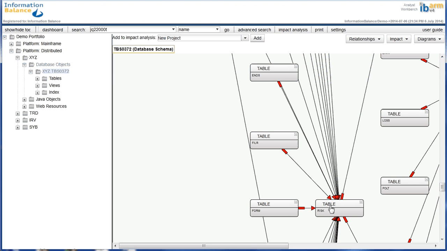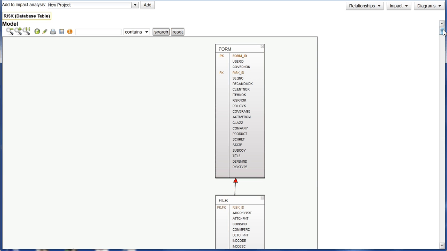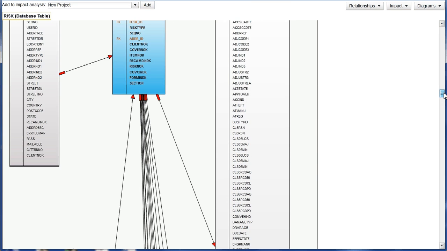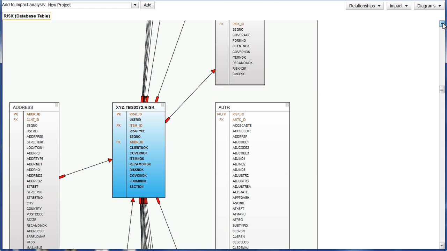And if I right-click on one of the tables and look at the physical data model view for the table, here we can see the physical data model view at the table level, the tables, the columns, the primary keys, the foreign keys, and the related tables are all available via the physical data model view.